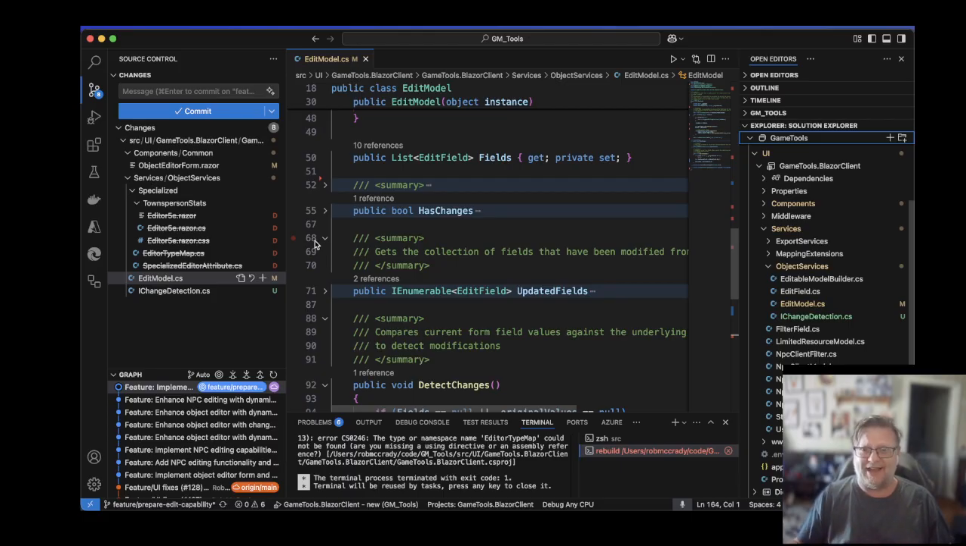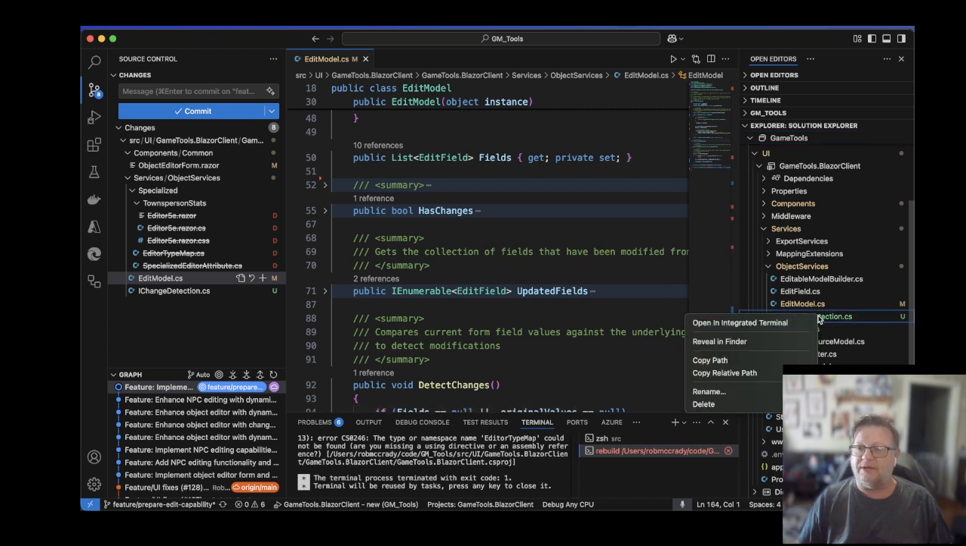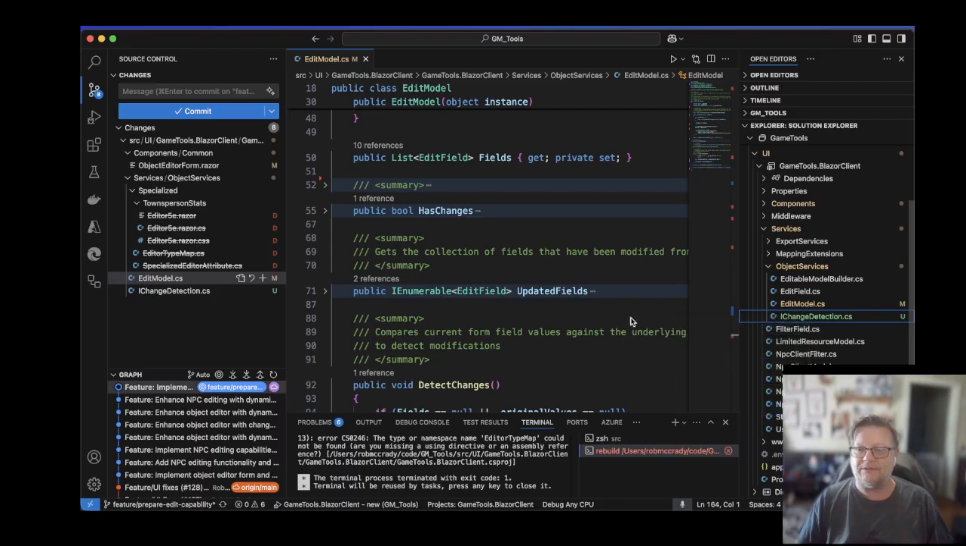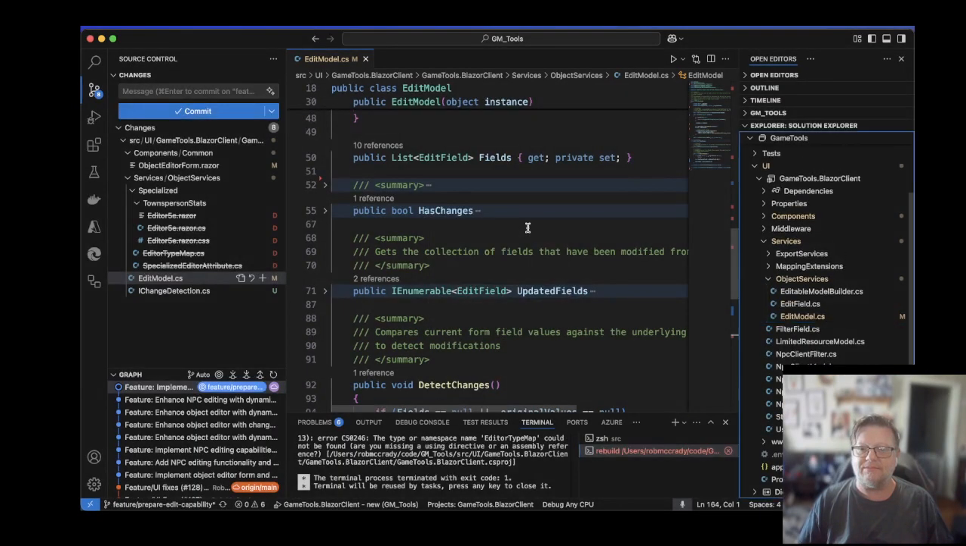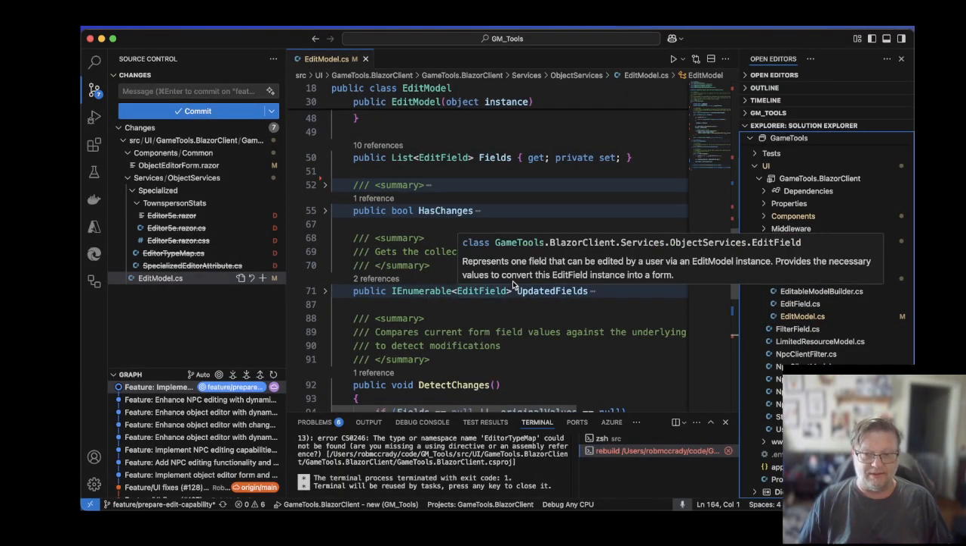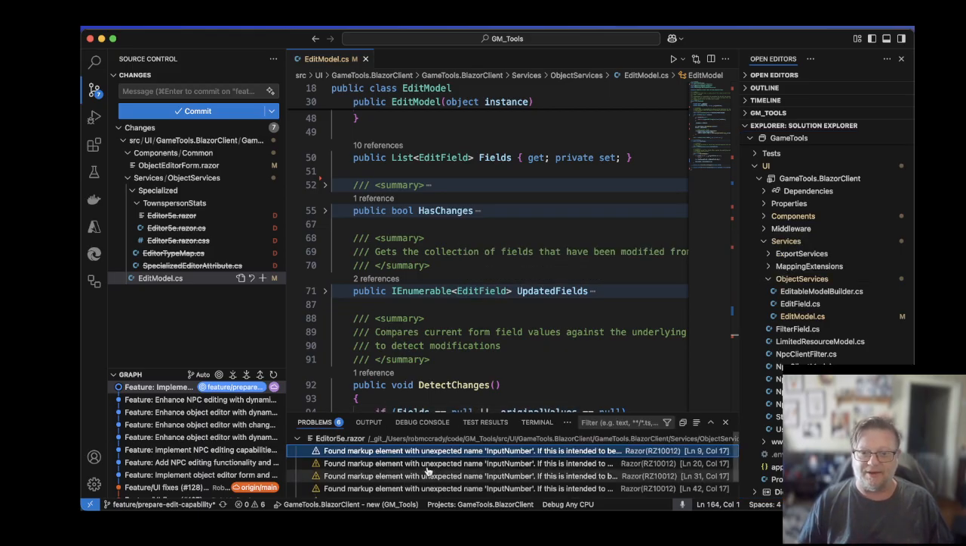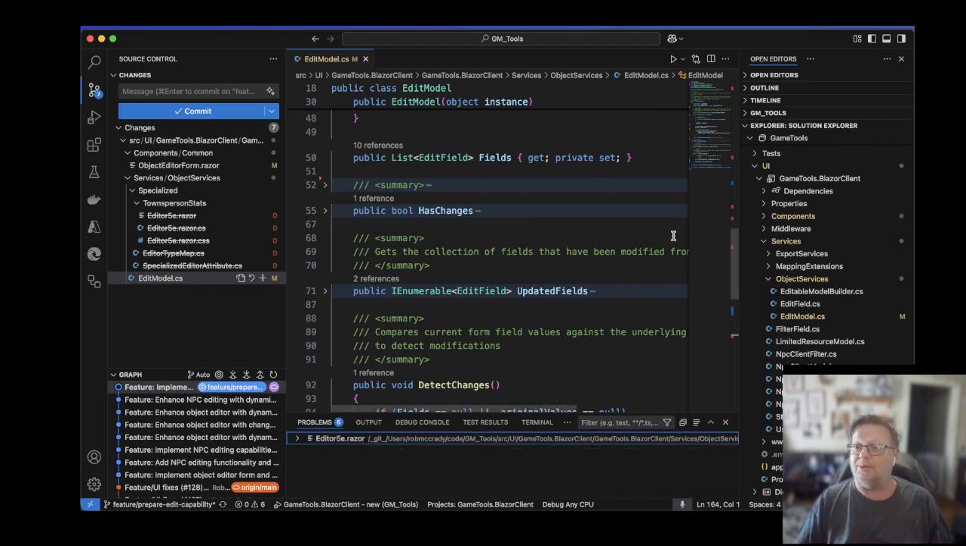And I'm going to 86 that in a second too. Okay, so it looks like I do have some compiler errors. Let's get rid of change detection. Goodbye. Whoops, no, not rename. Delete. Yes. Save. And let's see here. Found markup element, blah, blah, blah. I'm going to need to rebuild.